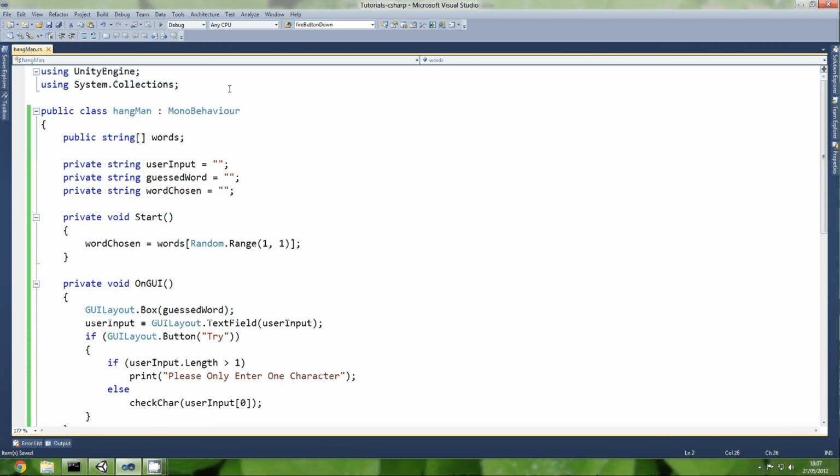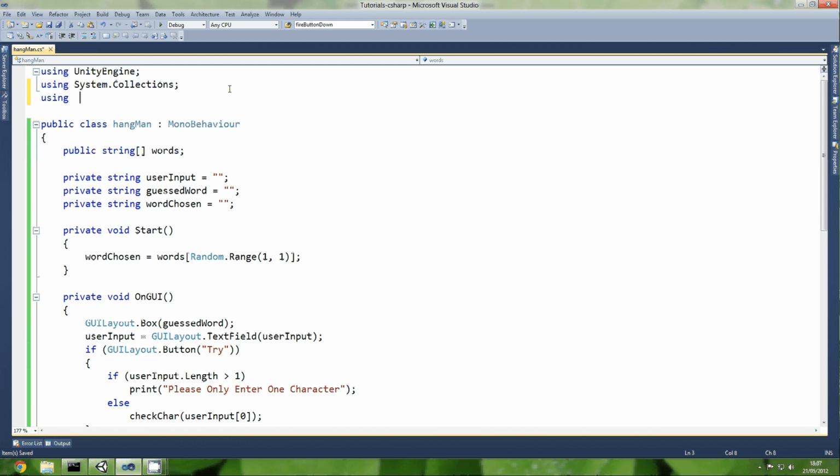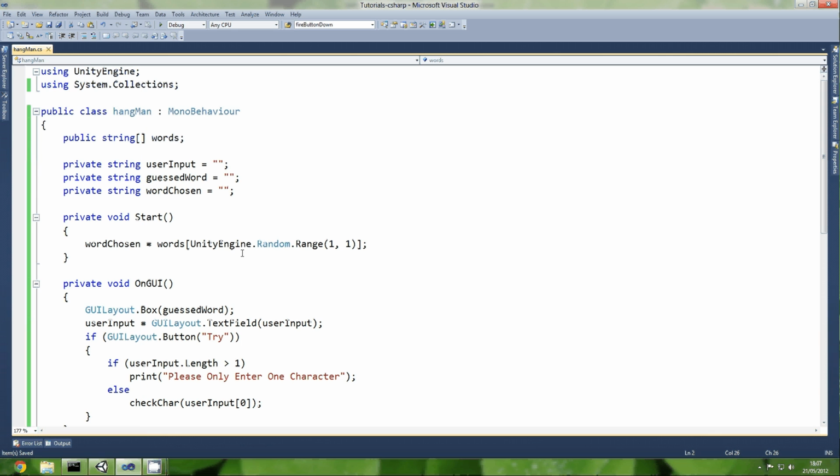But just saying, if you've got using System, oops, then there is actually a thing inside C# that has got Random. So what you need to do is UnityEngine.Random to tell it we're getting the Unity one, not the actual System one. So make sure to keep that in mind.